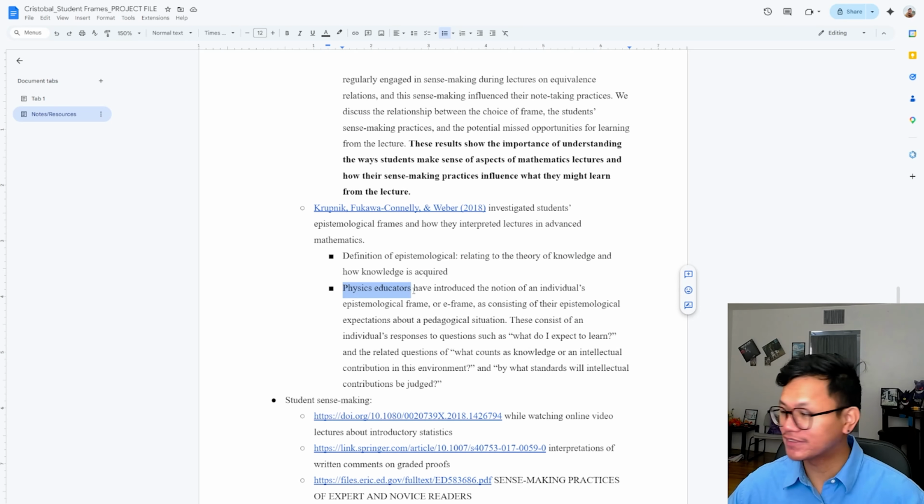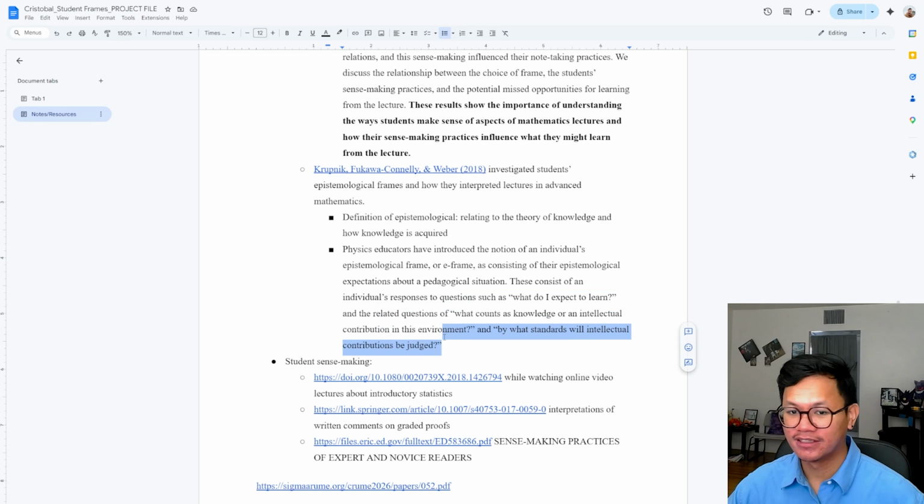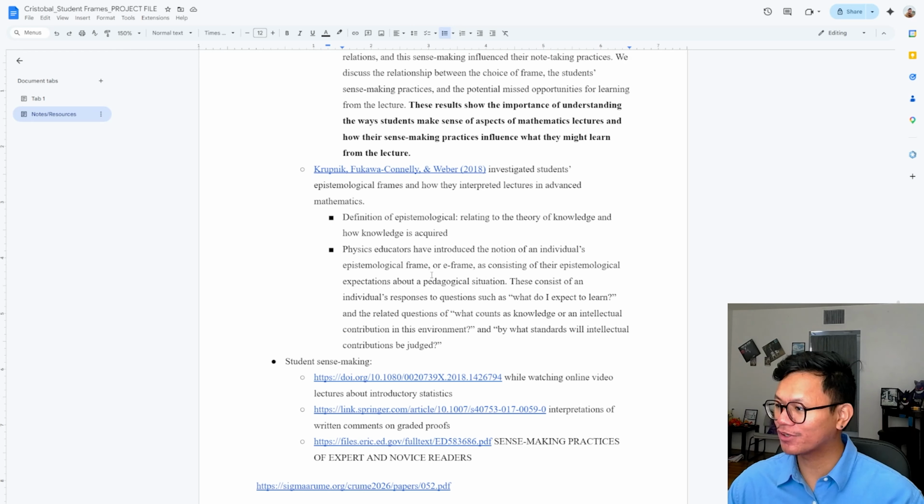And so they rely on physics educators, right? And so I just copy and pasted this. So this is really helping their frames of what it means to learn. So I'm like, oh, okay, wonderful. Somebody already did the work for the learning bit. But now I'm getting my gears going of, what about for teaching though? How are they interpreting what teachers are doing?